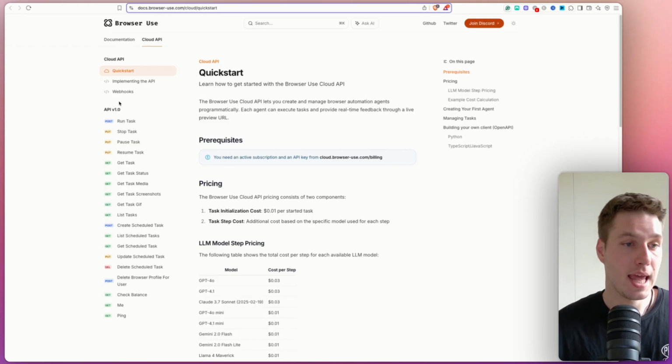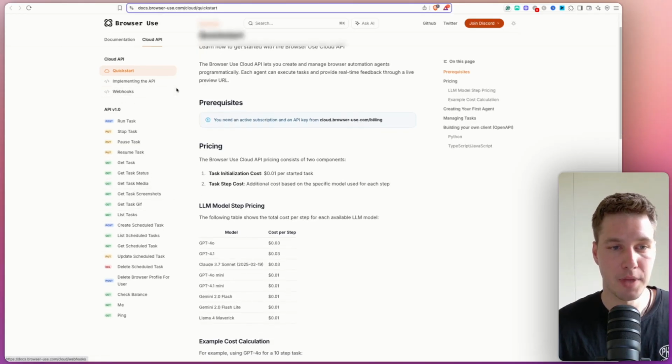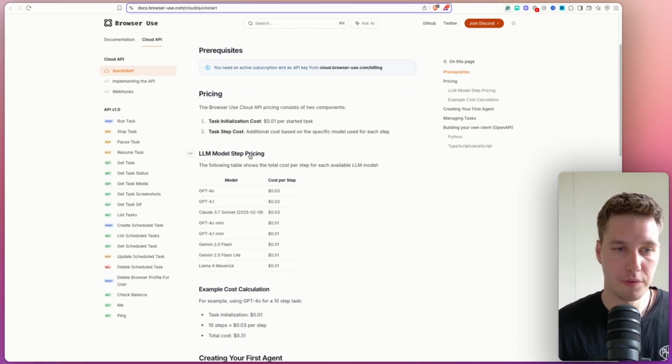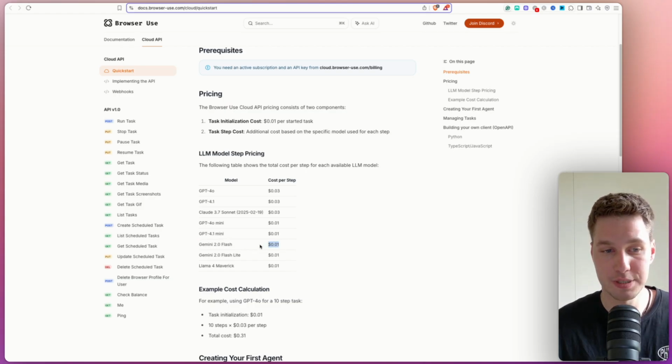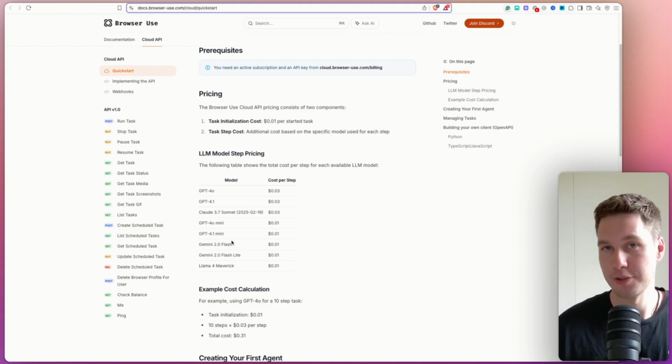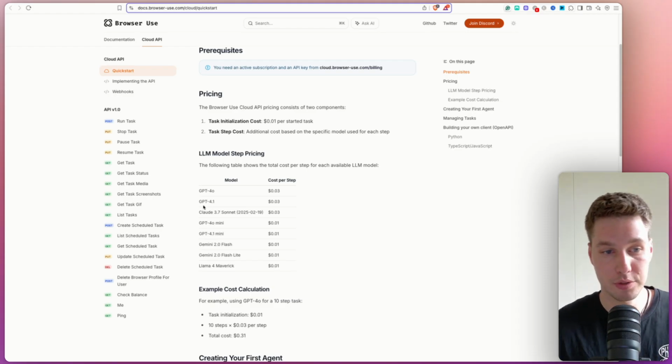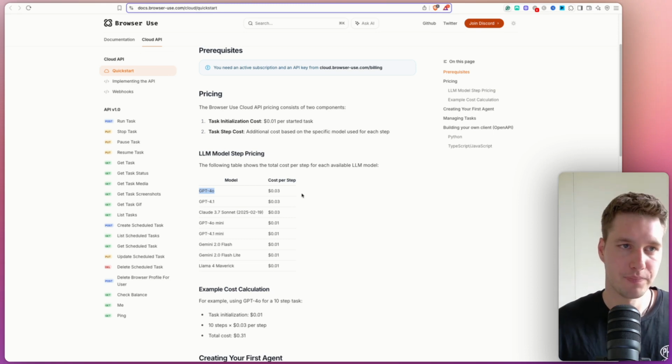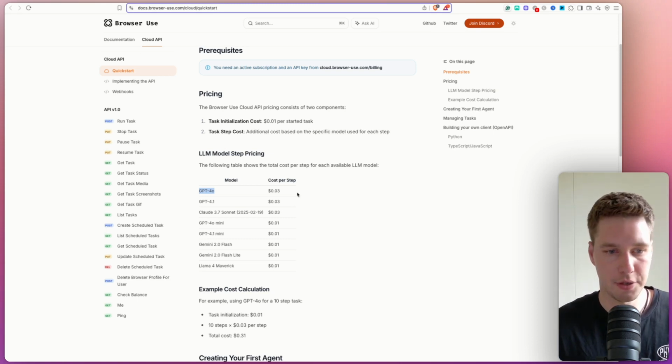If you want to find all of those endpoints, go to docs.browser-use.com, and you're going to be presented with this. Over here, you can also see all of the supported LLMs for the cloud version, and also the costs per step. So for example, you can use Gemini 2.0 Flash, which is the cheapest, or 4.1 Mini, but the accuracy is not going to be as good, or you can use such models as 4.1 or 4.0. So yeah, these are the models supported.